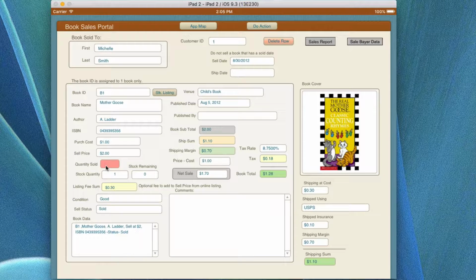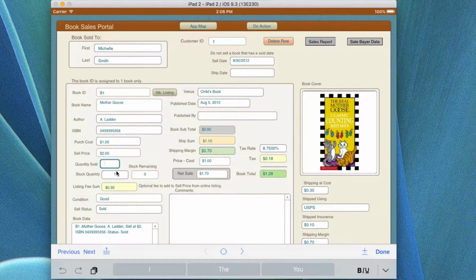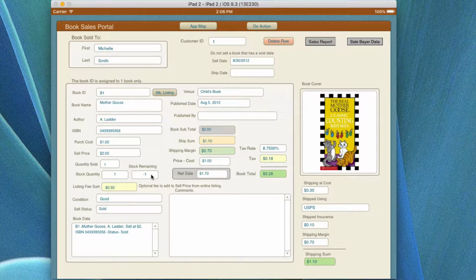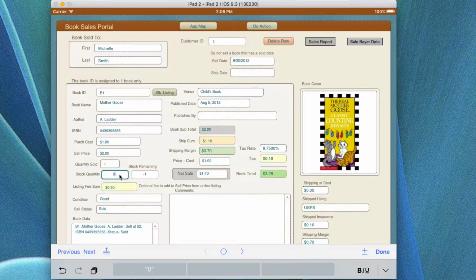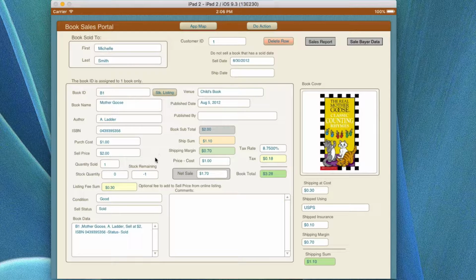it flags in red, and basically what this is telling you is that this field needs to be populated when you sell the book. So you need to go back in and put in the number of the actual books sold, and you'll notice that the stock remaining changed from a stock quantity of 1 to minus 1 in this particular case. The quantity in stock is put in by you as you're doing this book transaction. If you say that there are no longer any books in stock for that particular book, it doesn't change this, but it will change it when you use the quantity up here.